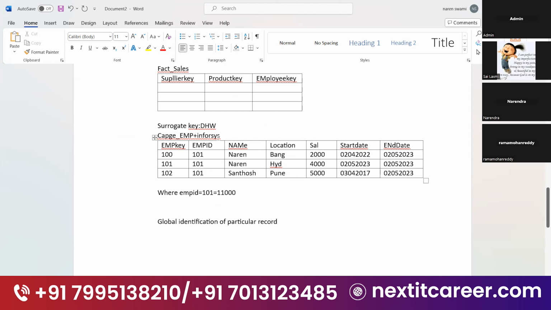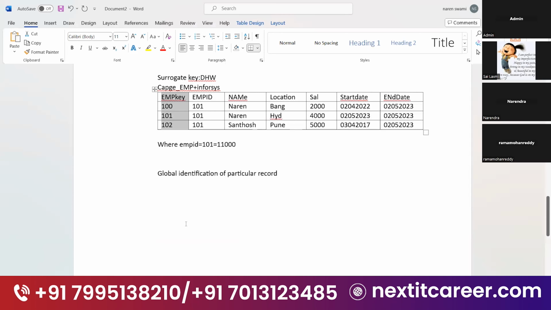Okay, somehow after one or two years, some other company is acquired, and in that company also, if you have the same employee ID format, then that is also a problem. So in a data warehouse, instead of using IDs to identify a particular record, employee, product, or sale, we are going to use keys in a table, known as a surrogate key.